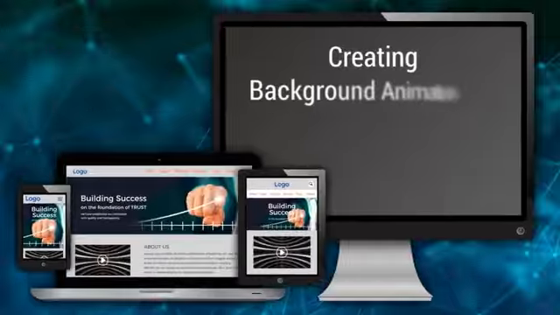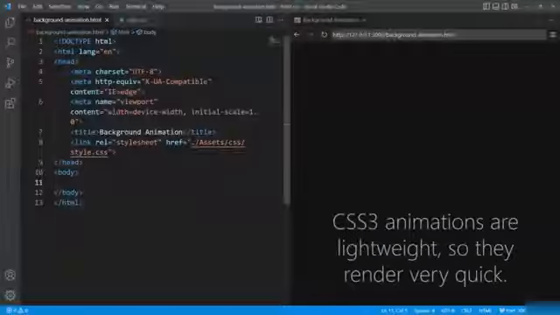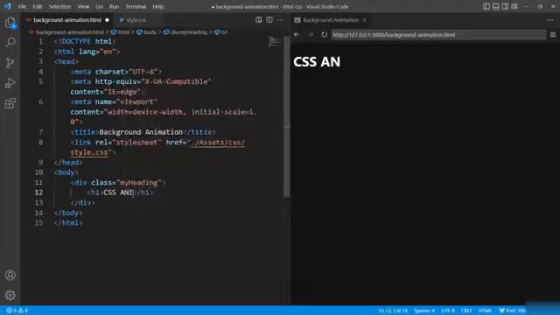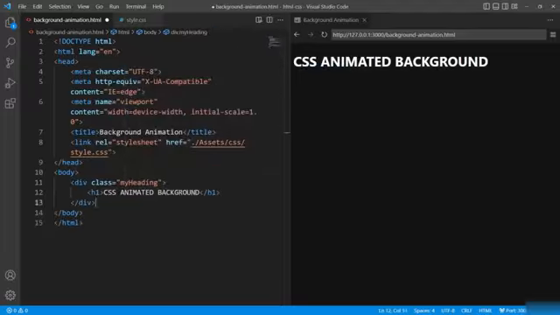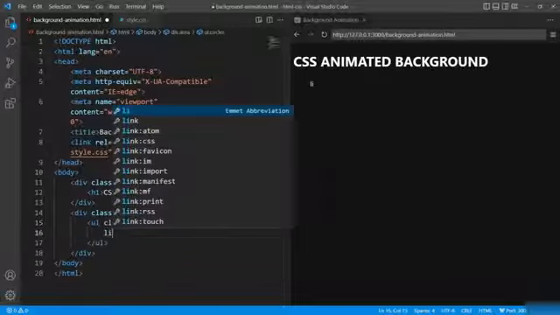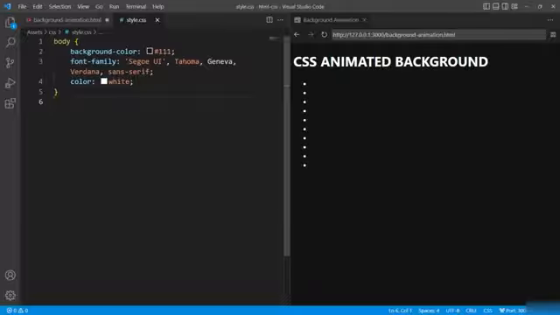Let's begin with creating a background animation of a website. As CSS3 animations are lightweight, rendering them is going to be much quicker. I am creating a division named My Heading and giving a heading inside the division. Creating another division named Area. Defining an unordered list inside, setting the class name as circles and giving 10 lis inside. We are going to style these lis later on by applying animation on them.